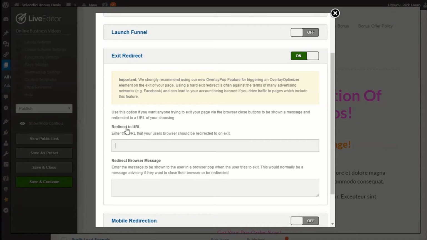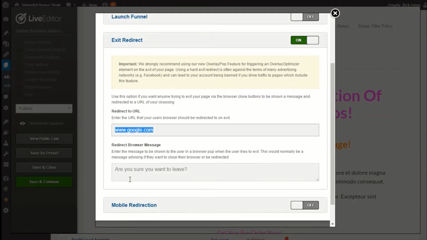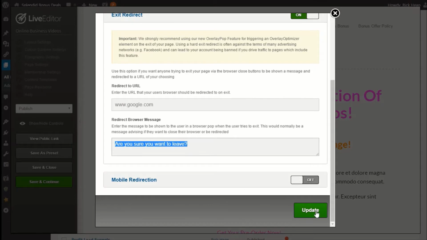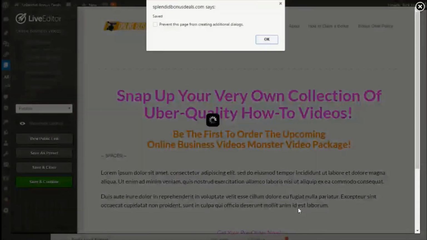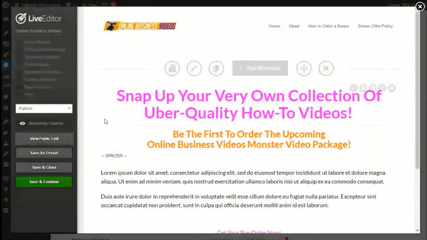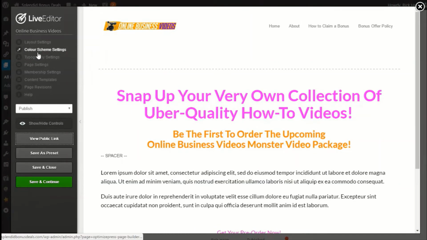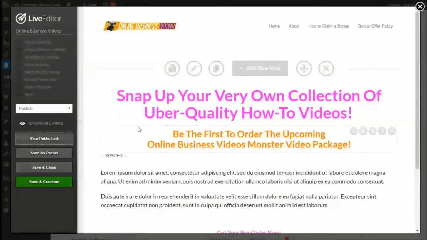I'll do that now. I've set the redirect URL to the top website and also set the browser message. If you're satisfied with this, go ahead and click Update. Okay, now the 4 settings have been looked into, so there you have it. That's how you set layout, color, scheme, typography, and page settings on Optimize Press 2.0.